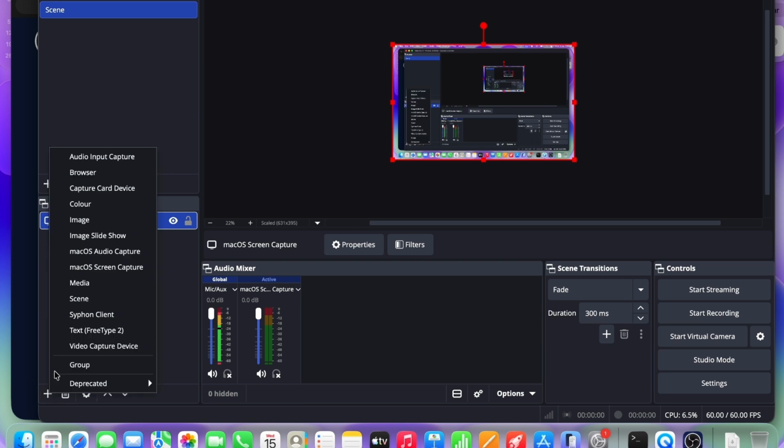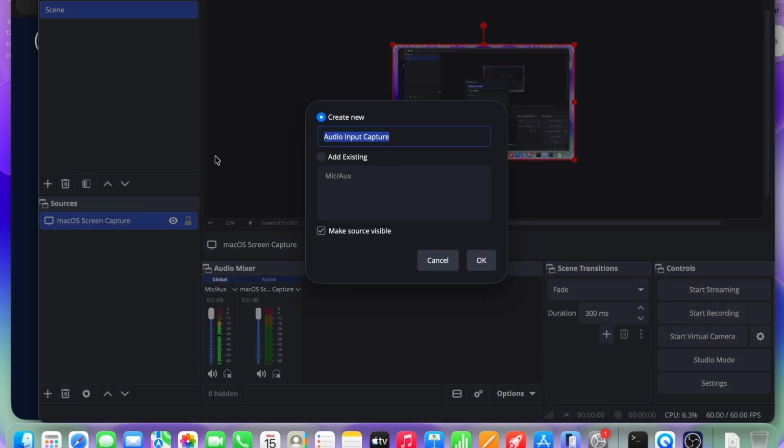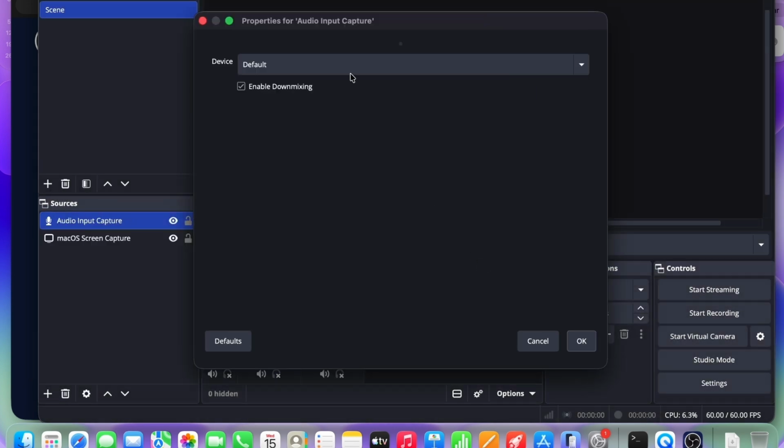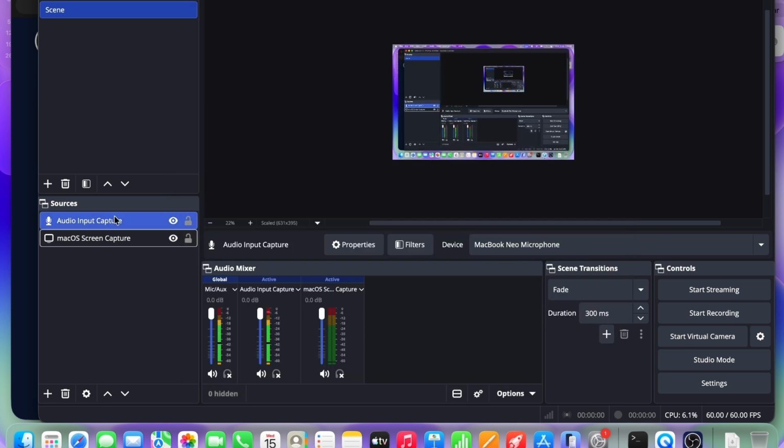Next we will add the input mic. So for that, audio input capture, click on OK, and I will just get my MacBook microphone. That's basically it. Now if you start recording, all your screen and the input audio will be getting recorded.